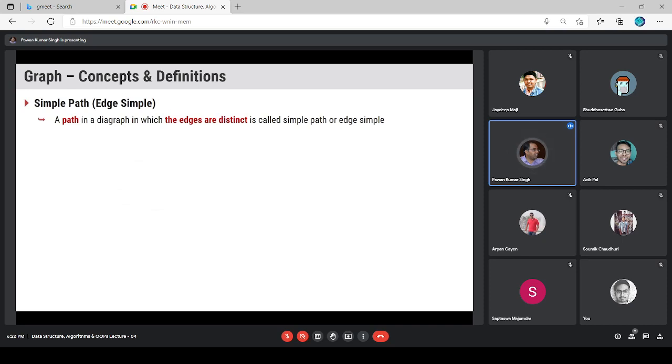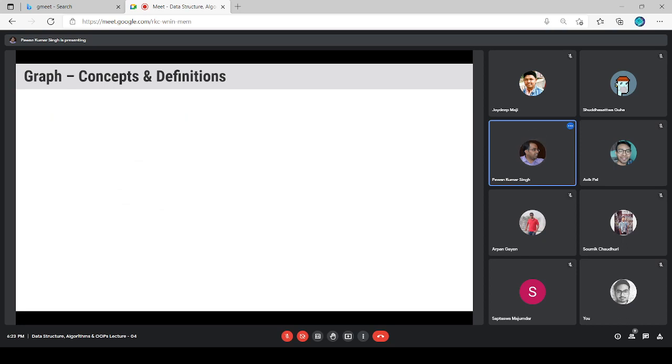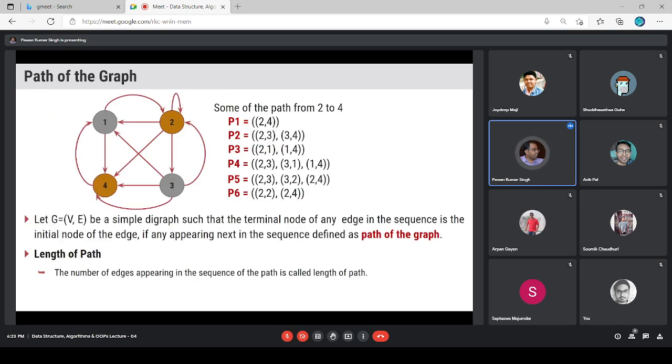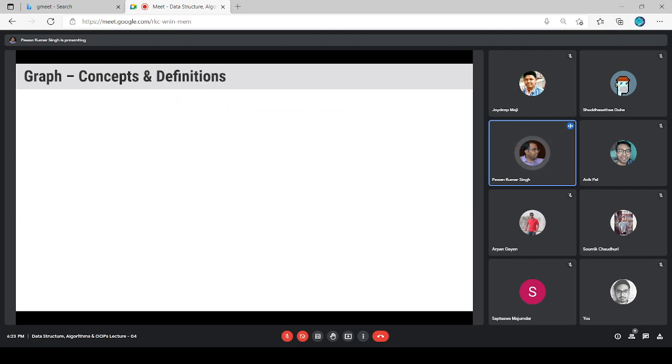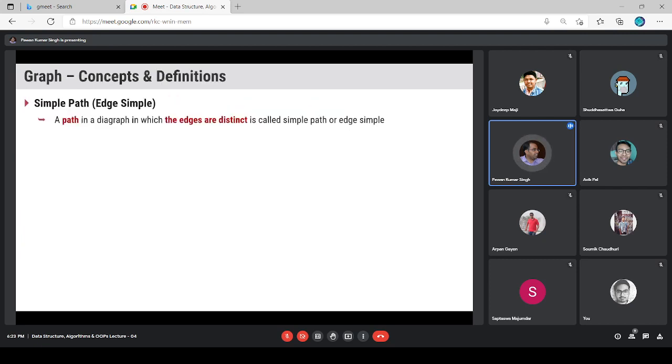Now let us consider some definitions. What is a simple path? A path in a digraph in which the edges are distinct is called a simple path. For example, paths P5 and P6. Path P5 is 2 to 3, 3 to 2, and 2 to 4. P6 is 2 to 2 and 2 to 4. So these are simple paths. Here the edges are distinct.